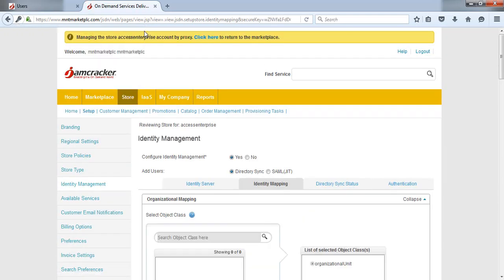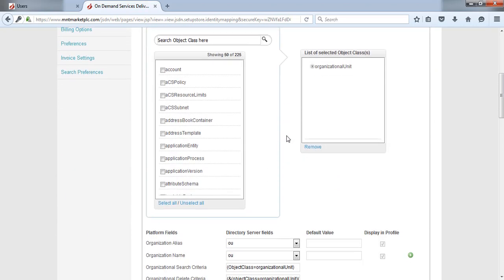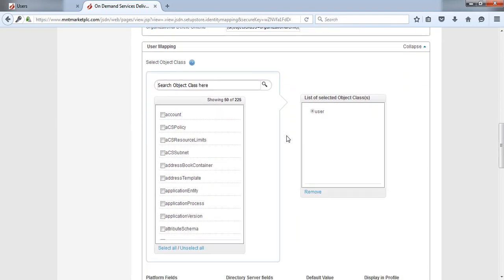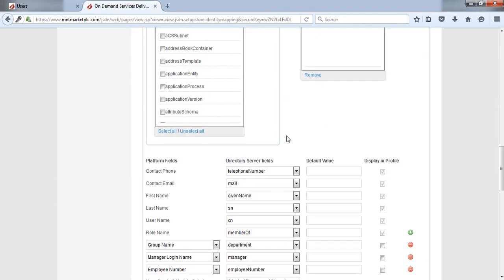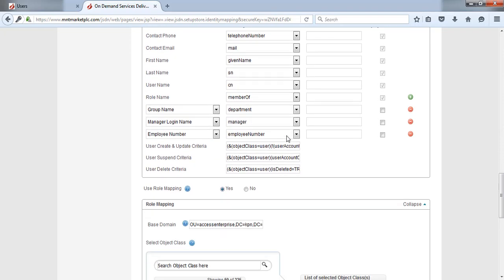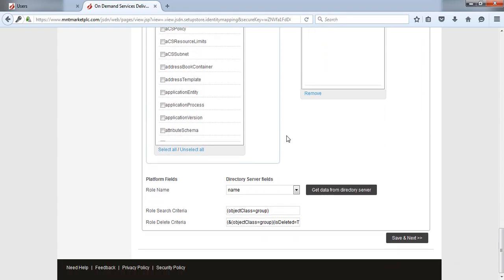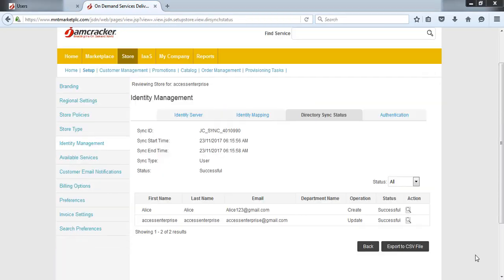In the Identity Mapping page, enter valid details in the required fields. Once done, click on Save and Next.